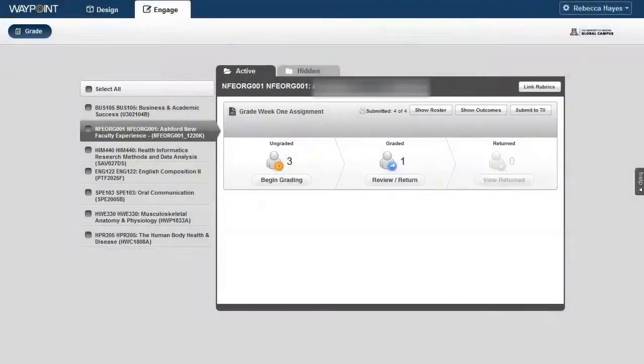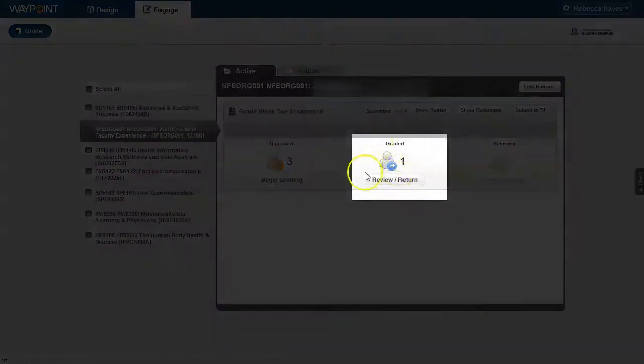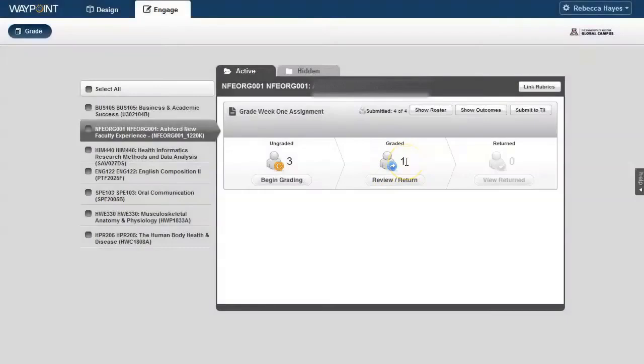This next step is very important. To transfer the assignment grades from Waypoint to the gradebook in Canvas, you must return the grades. Look at the Review Return tab. This number shows that there are submissions that have been graded but not yet returned to the students. To return the grades, click on the Review Return button.